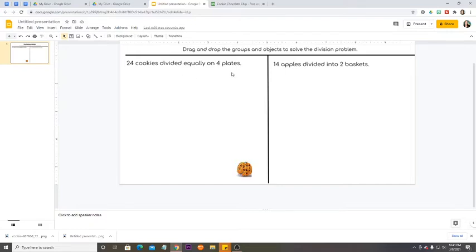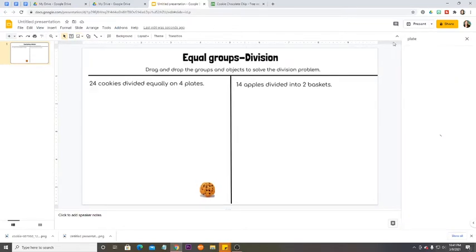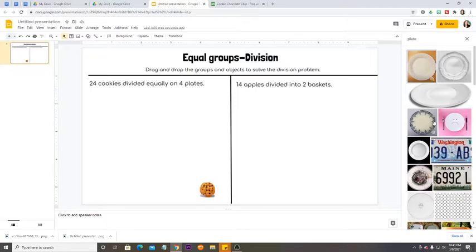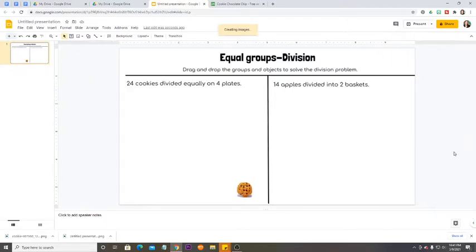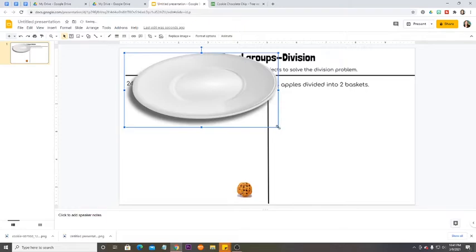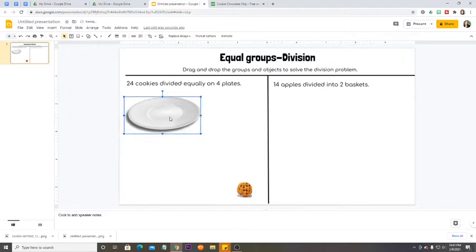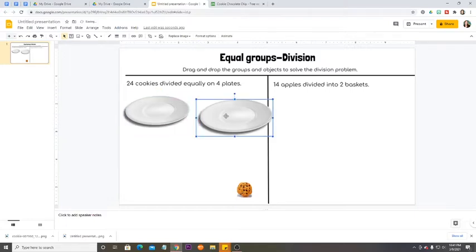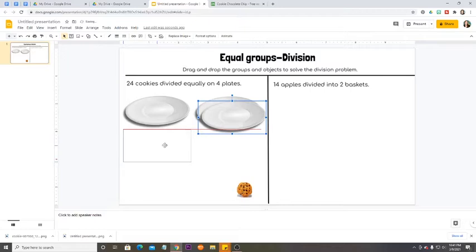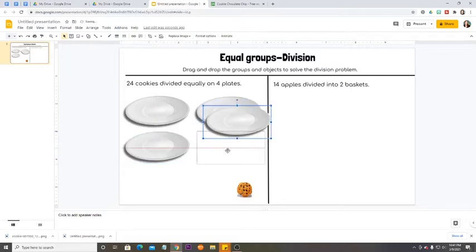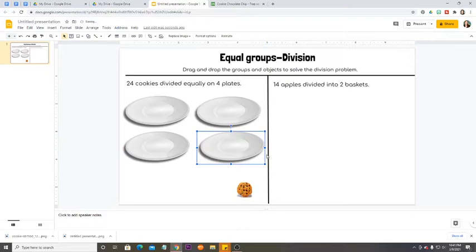Now divide it equally on 4 plates. So let's search for a plate. Let's see what shows up. That one looks fine, nice and big. Oh, and look, this one is already transparent background. Perfect. So I want to make sure 4 plates can fit on my slide. So I'm going to put 4 plates on so I make sure it fits. Nothing's going to bug your students like an activity that just won't fit in the space you provided.